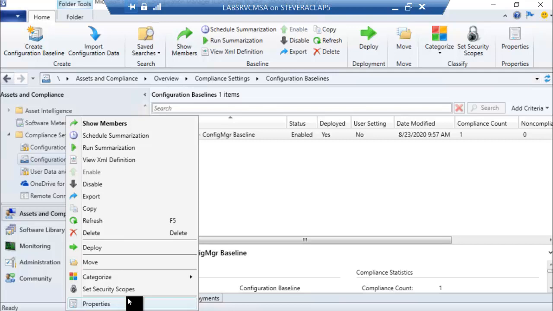So the configuration baseline is what you will send out and deploy to your devices, and that baseline is what's going to be assessed to determine if that baseline is compliant or not. And then that baseline compliance will be factored into the overall compliance for the Configuration Manager client, and then that will be reported to Intune and combined with what Intune thinks, right?